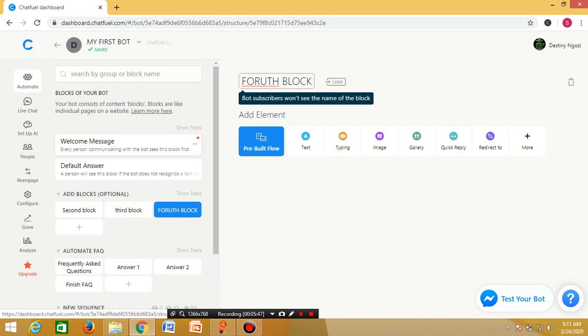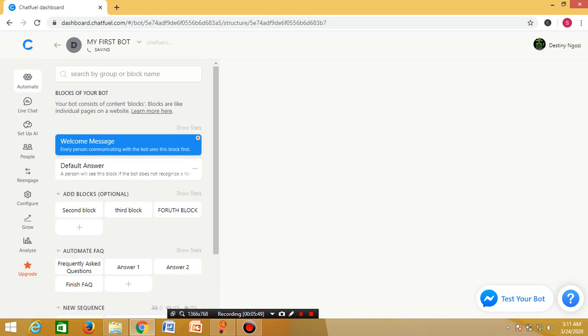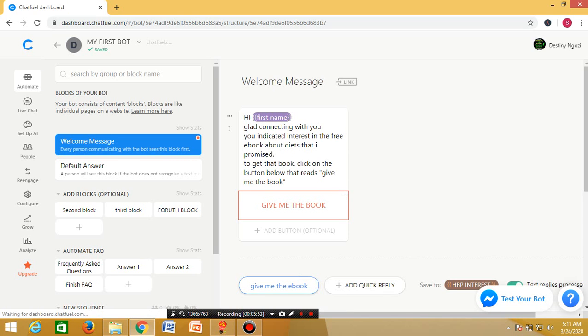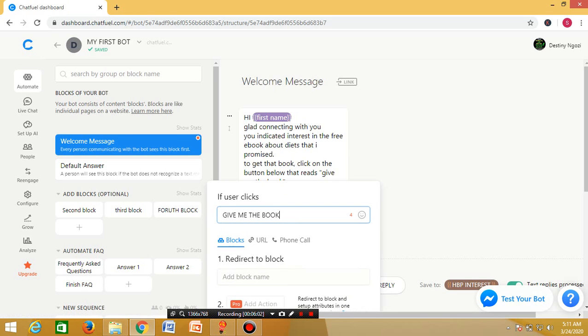Okay, let's go back to the welcome message so you see what we are building. I told you a button. When you create a button in Chatbot like this one we are creating now, it can link to a block, or it can link to an external link, or it can link to a phone call option. So this one now, let's say we want it to link to this fourth block we just created.